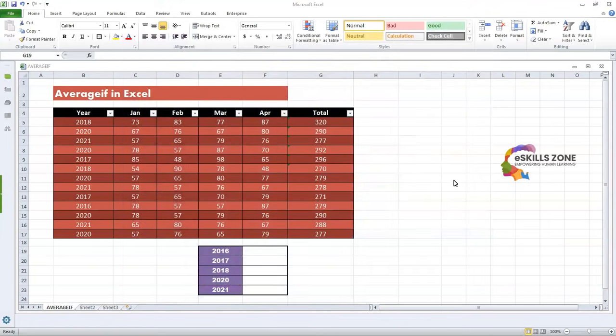In this video we will learn how to use the AVERAGEIF function in Excel. Here you can see that we have a table that contains different columns like year, months Jan, Feb, March, April, and the total of all these 4 months year wise. So we are going to perform the AVERAGEIF function in Excel. We are going to calculate the average of the total of all the 4 months of every year, and we'll use the function right over here in this cell.